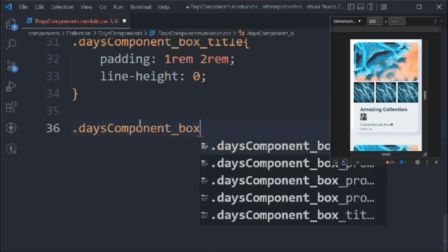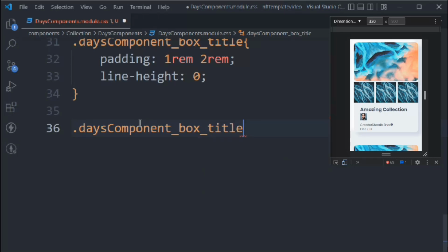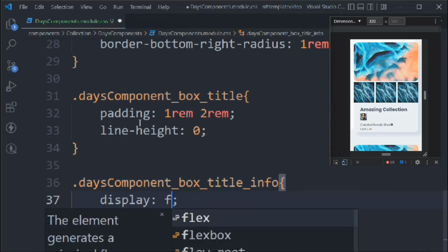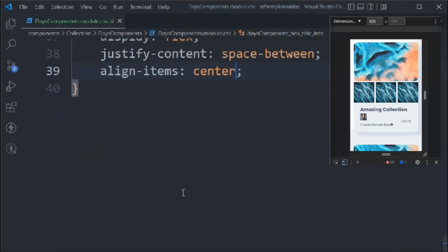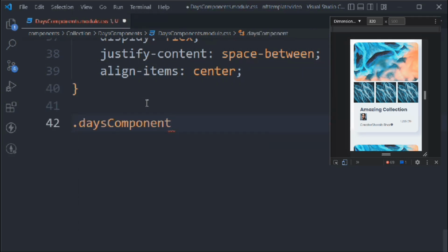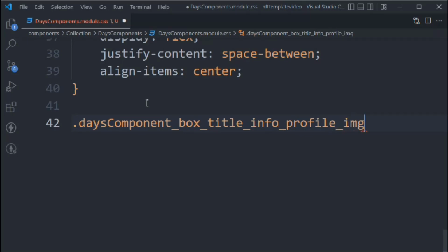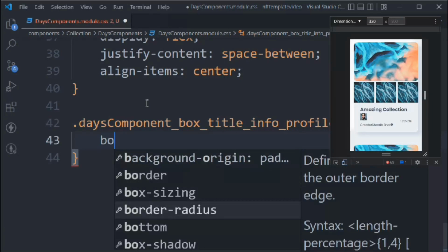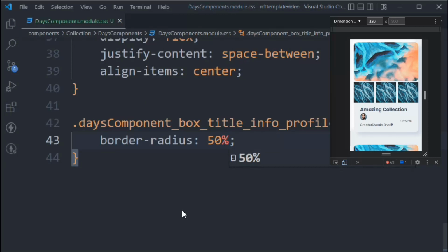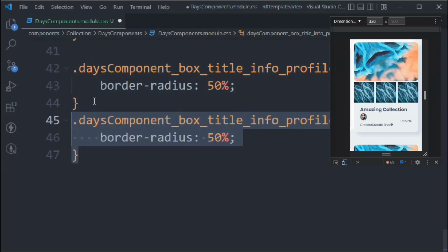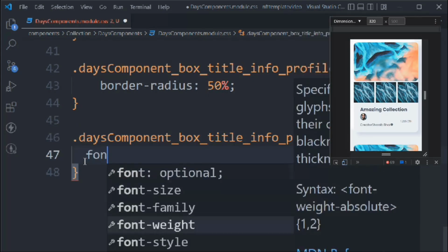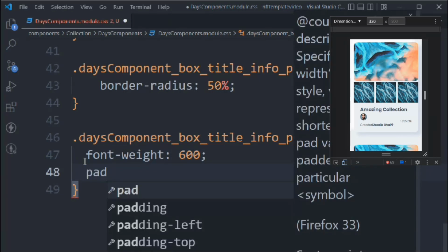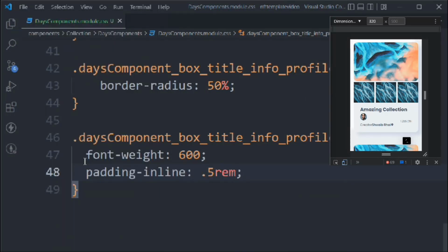Day component box title info, display is going to be flex, justify content space between, align items center. Day component box title info profile image, border radius 50%. Simply replicate that and this will become span, and change this to font weight is going to be 600 and padding inline is going to be 0.5 rem.